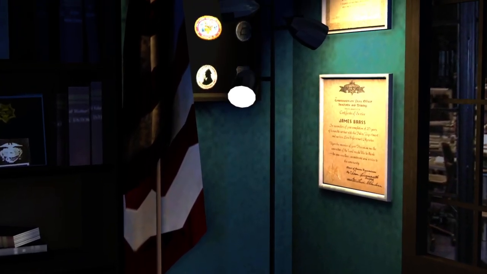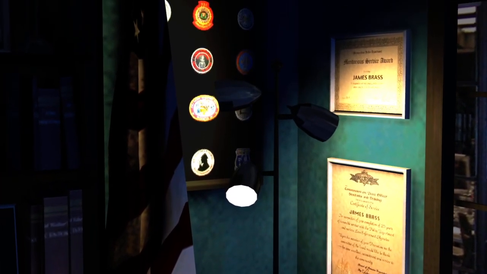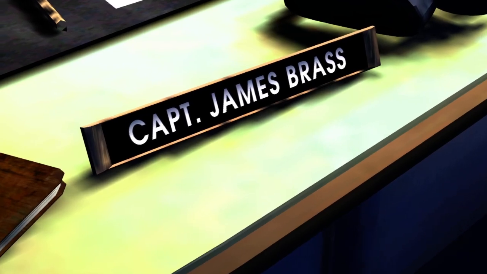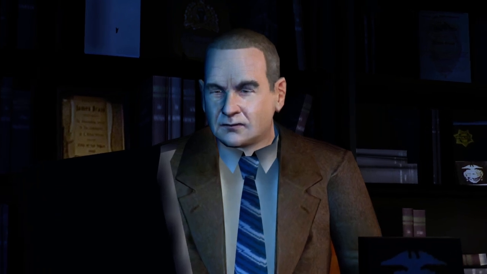This is the office of Captain Jim Brass, who works with your team. His job is to do any police procedures you would need. He can obtain search warrants, put out APBs, or detain suspects for questioning. Now let's ask Captain Brass for a warrant. Notice that when you move your cursor over him, the cursor changes into a speech bubble. This means you can talk to him.